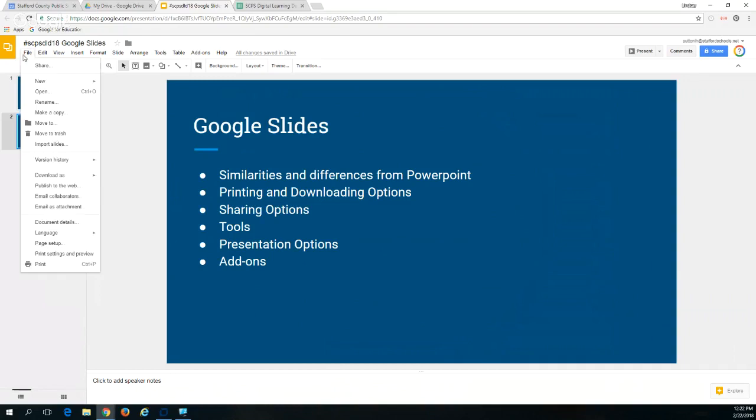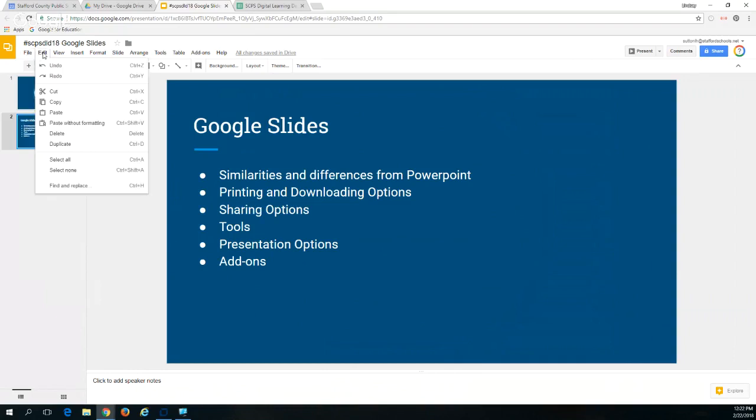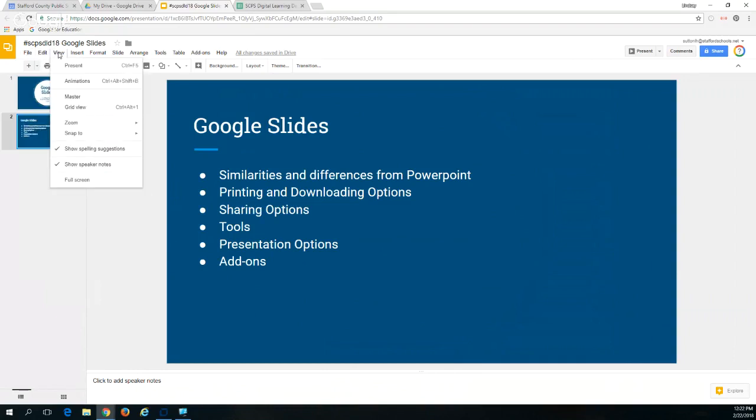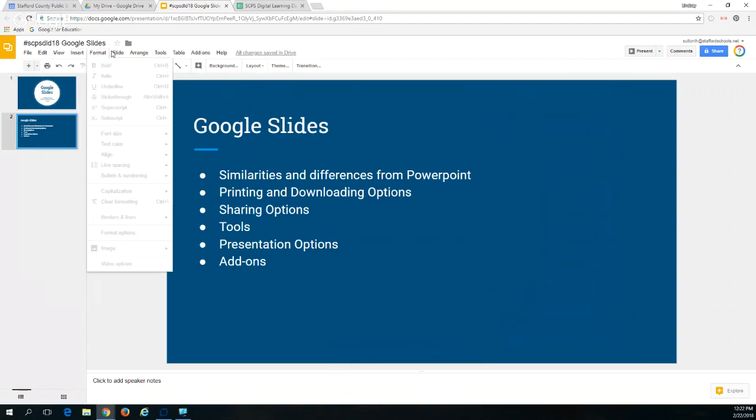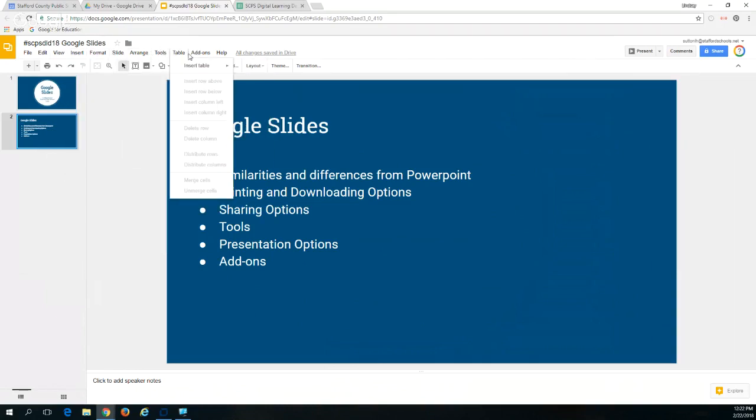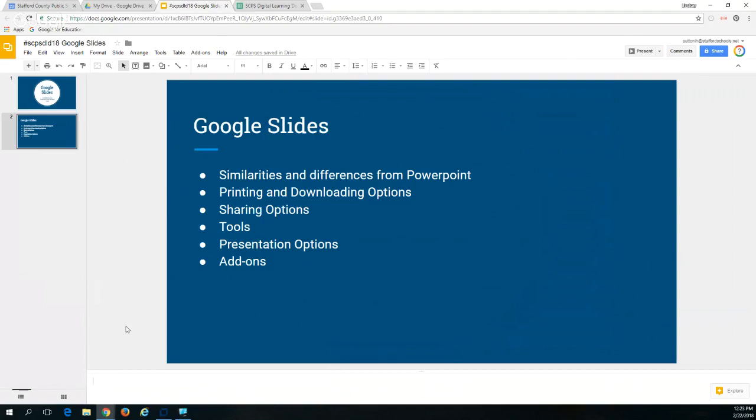I'm just going to highlight the menus here because, again, you'll notice that a lot of these features are very similar to what you're used to with a PowerPoint presentation. And some of these I'm going to highlight as being different. Down here at the bottom, I can add speaker notes.